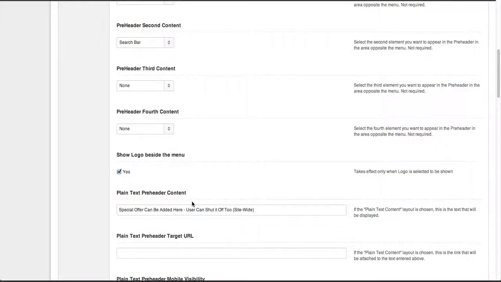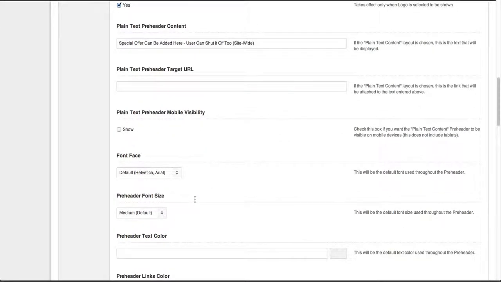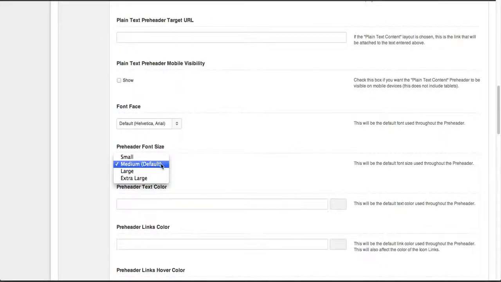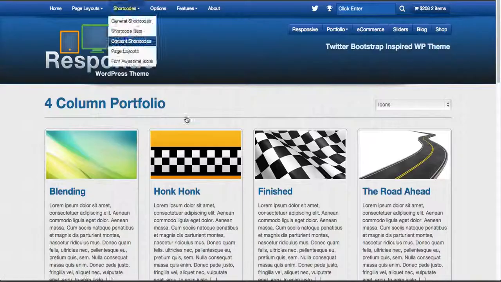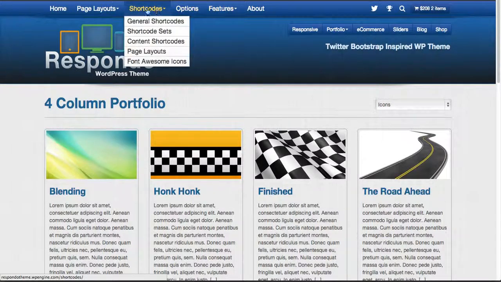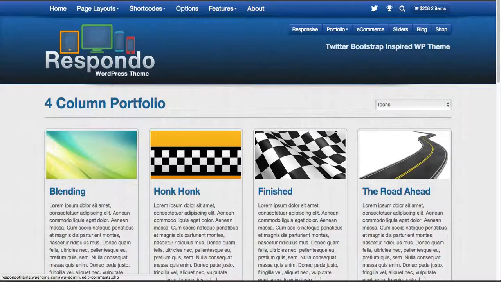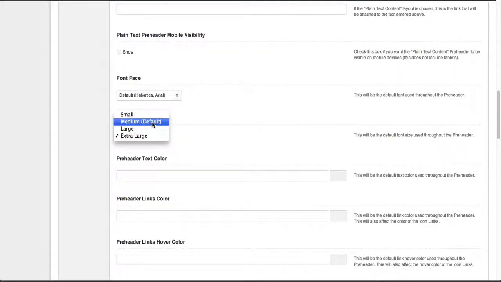Everything that you see in the pre-header, and as you see in every element of the theme, is totally controlled via the theme options. All of the color schemes, everything that you want to alter are here. So we can do the pre-header font size. This is small, medium, and large. Let's just do extra large so you can kind of see what that looks like. It makes the text a lot bigger. Might come in handy. And let's put this back to the default.